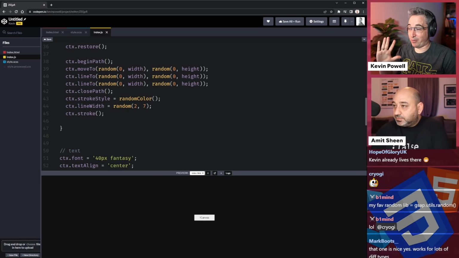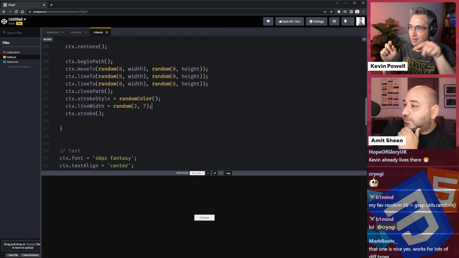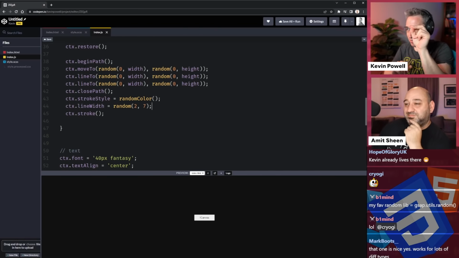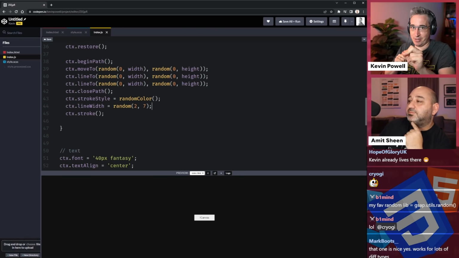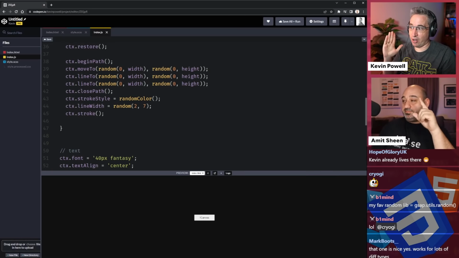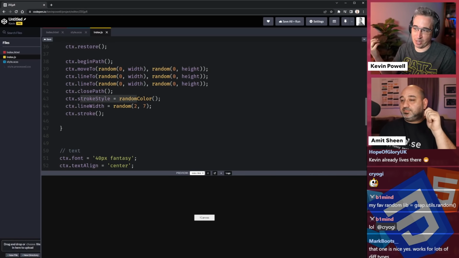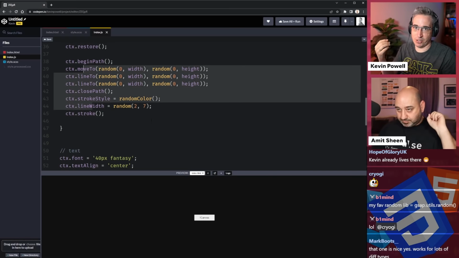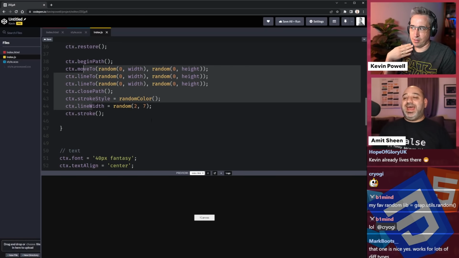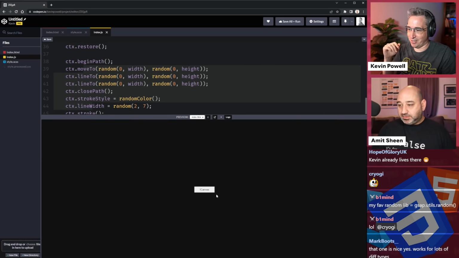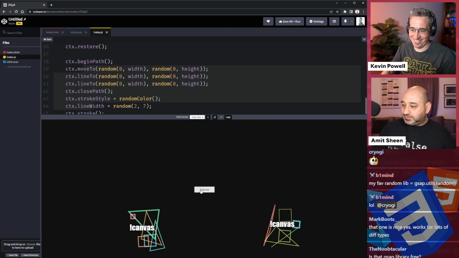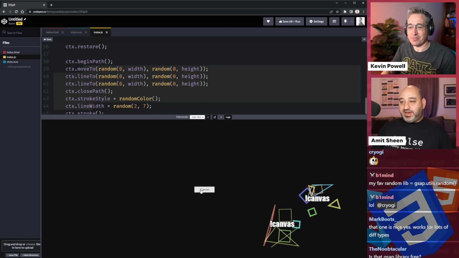Just before I hit save, just to make sure, we started our path. We move our magical pen to a random spot. Draw two random lines. Close the path off, and then on that path, we're setting the style to a random color, setting a width to a random width between 2 and 7, and then the CTX stroke is taking all of that information and just painting it to the canvas. Exactly. Okay, so let's see. Hey, triangles. Cool. Now we have both squares and triangles.